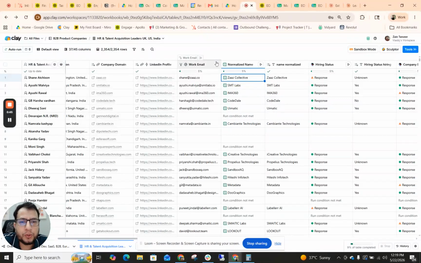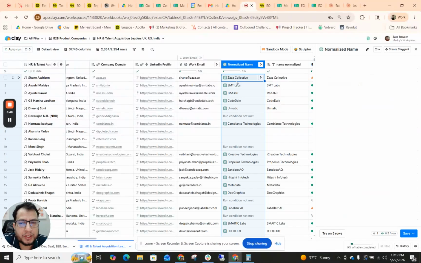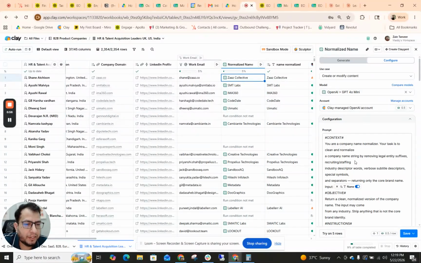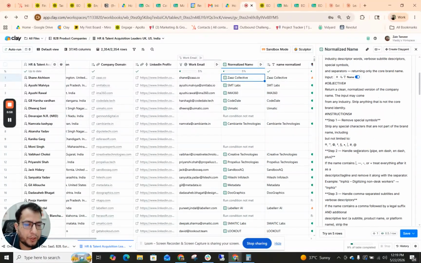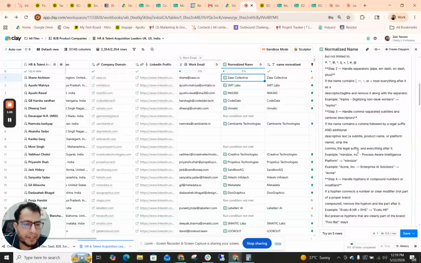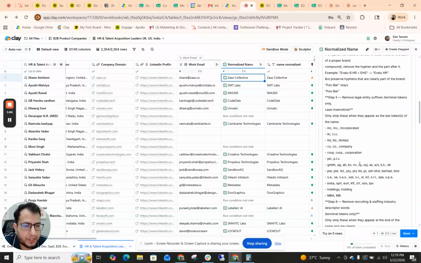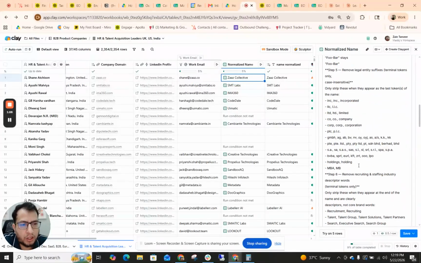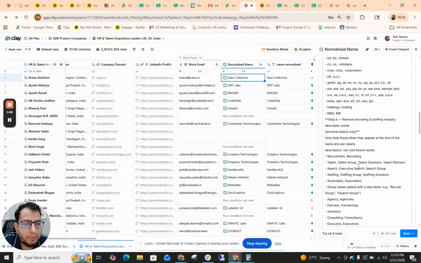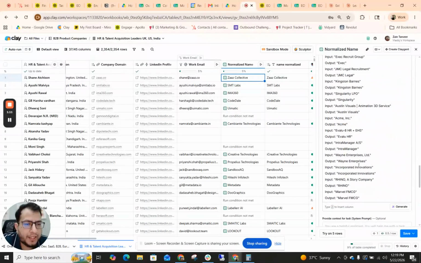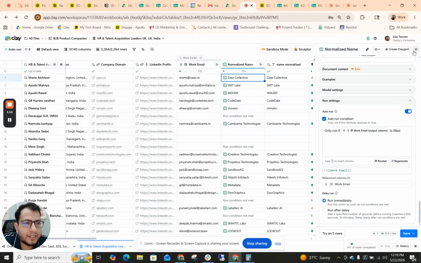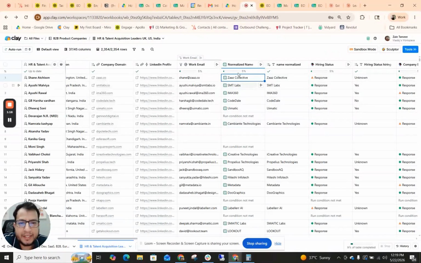To be able to do that, we run a ChatGPT prompt on Clay, just using their AI, and you can see in the configure we have used the prompt to normalize if there are any special characters, digits, numbers, any such combinations or abbreviations included in the company name. They will all be removed, and then it will become a standardized company name which is usable in the emails.